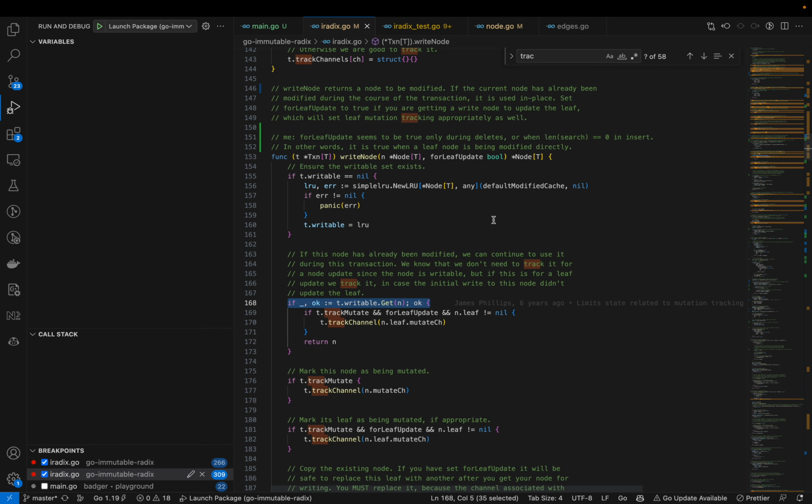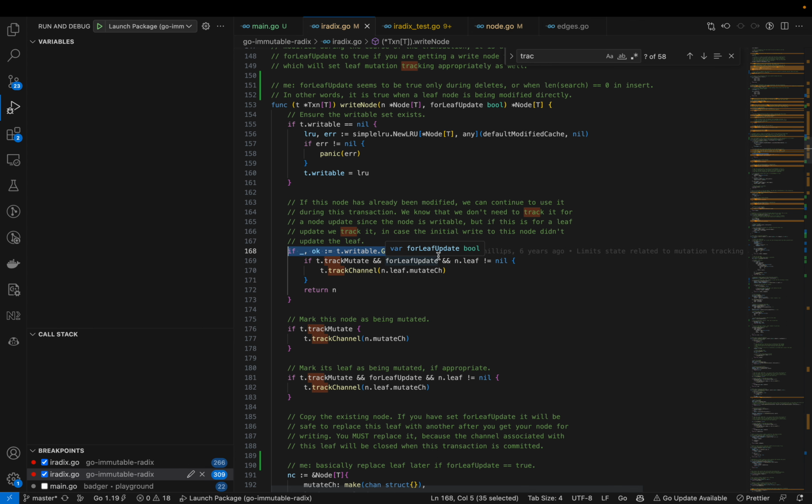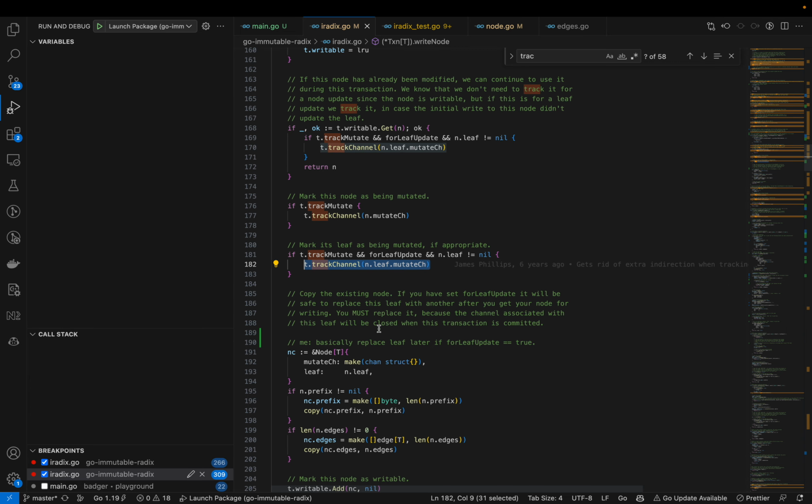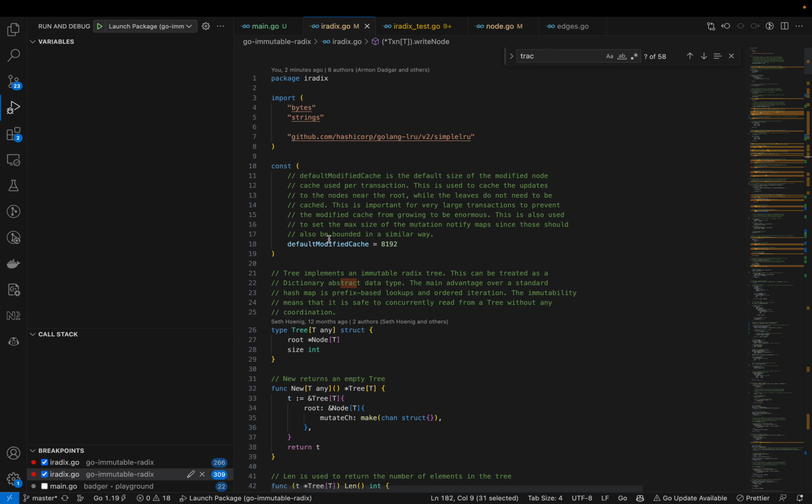Like I mentioned, with single operations, the LRU cache is actually kind of irrelevant. But it's there because you might have a transaction with multiple operations batched together, right? You will end up coming here for leaf update. So you're also tracking your leaf mutation channel, right? Yeah, I think this covers the insert function.